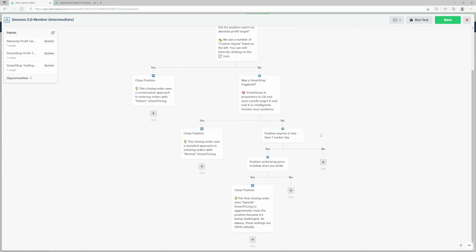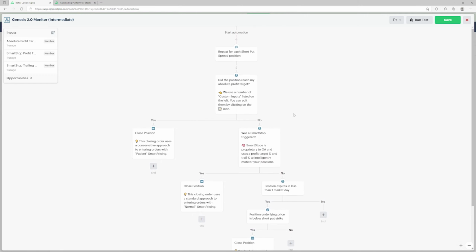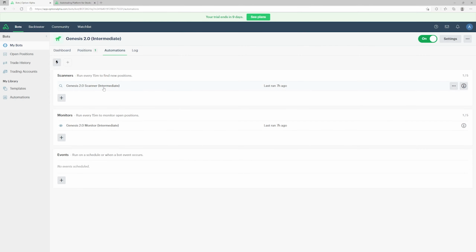If no, it comes down to this next question: does the position expire in less than one market day? You might not want to be in your options play on the day it expires. If it expires in less than one market day, and yes, the position's underlying price is below our short put strike, then close it. That's really cool, because whenever you are in that short put spread position from your scanner, this is how it gets monitored, and this is how it takes you out of the trade.